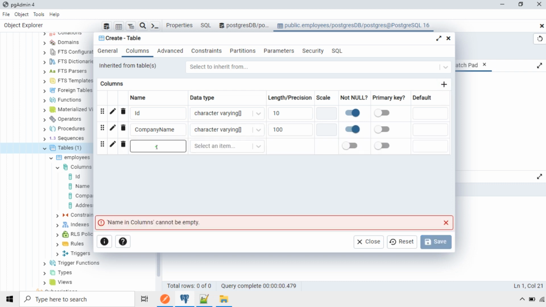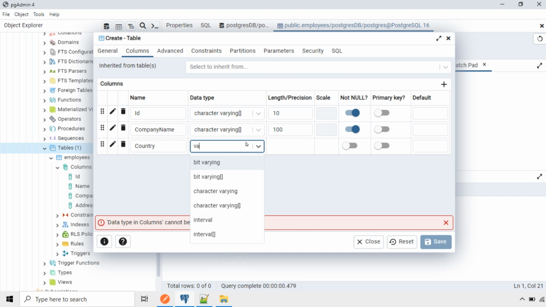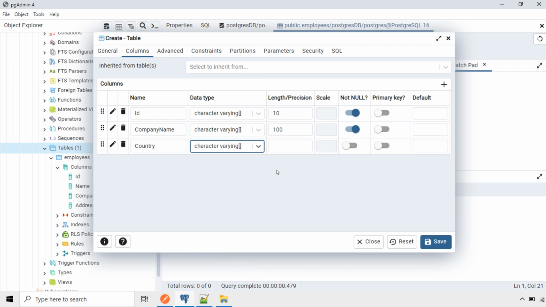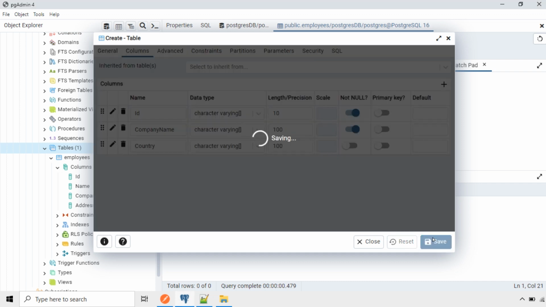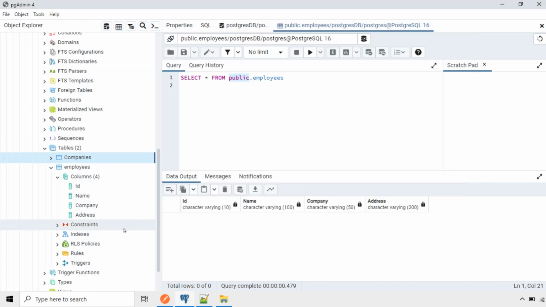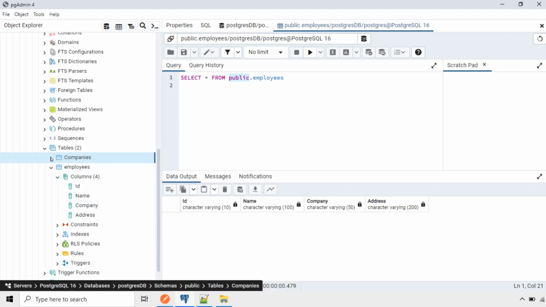And here I'll name this as country. Here also character varying. Then here I'll name length as 100. I'll not make this as not null. It is optional field. Now save the changes. And you can see here companies table got created.